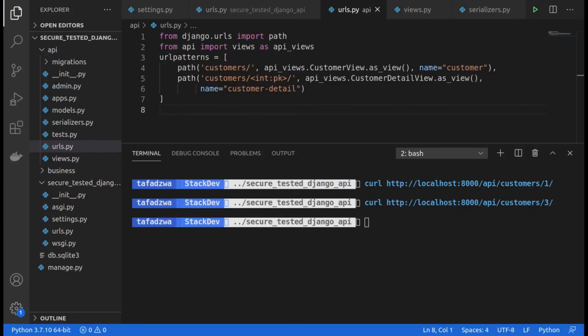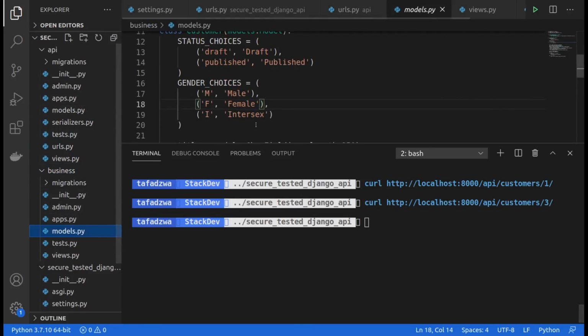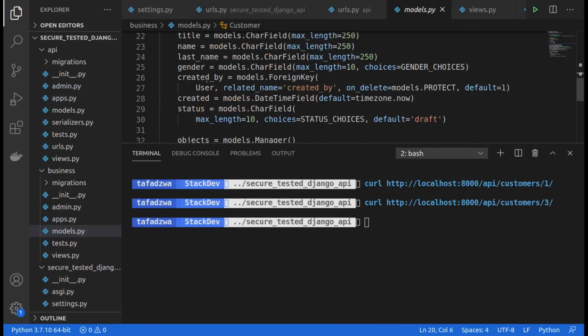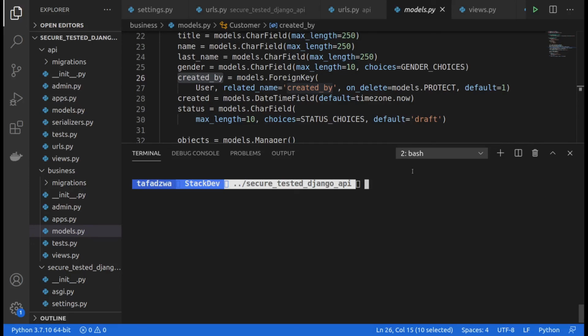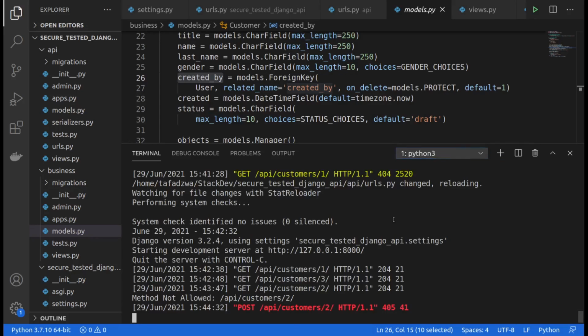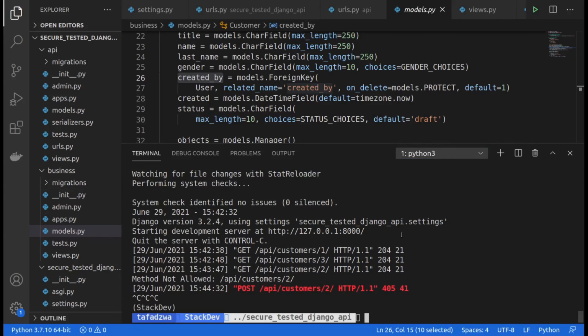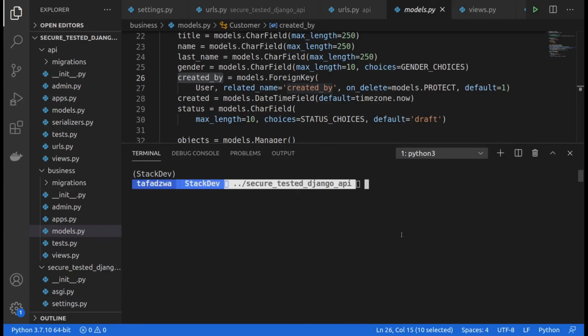All right, so before we try with Postman, remember in our models, in our business model, we had a user that we're using. For example, we said created by, then user default is equal to 1. So we need to create this user because as it stands right now, we don't have a user. To create a user, let's go back to our Python and terminate the server.